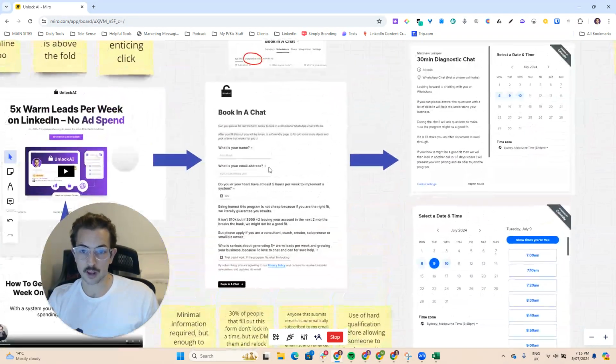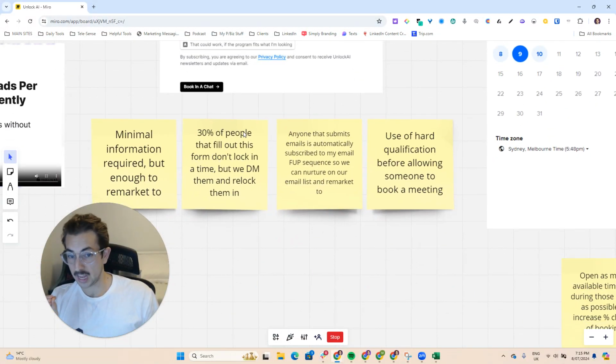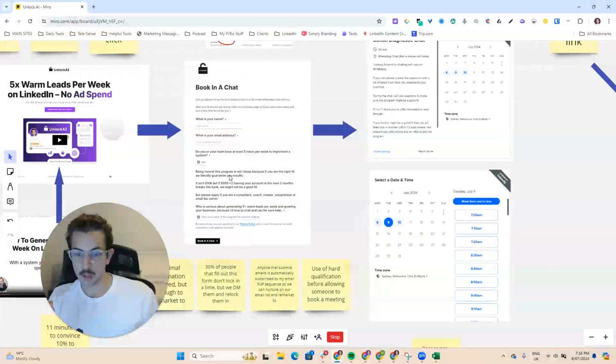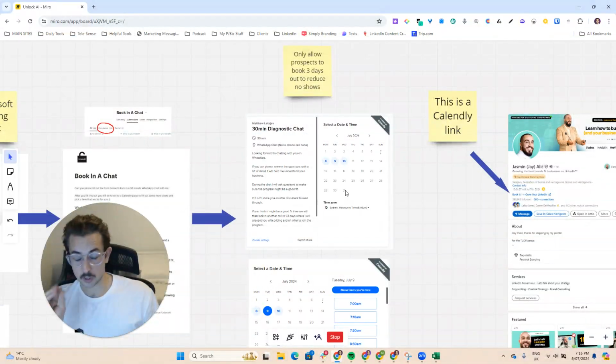And what I've also found out, and why you need a form, is that 30% of the people that even fill out this form here, when they get to the Calendly link, they don't book a time. 30%. That's why the Calendly link is bad.